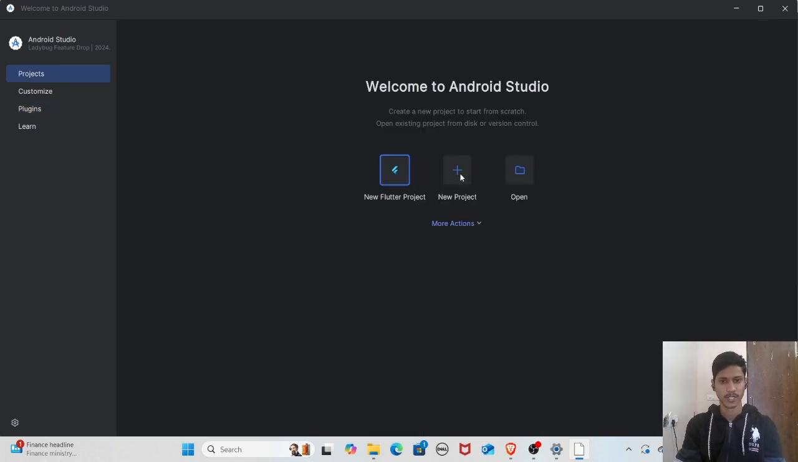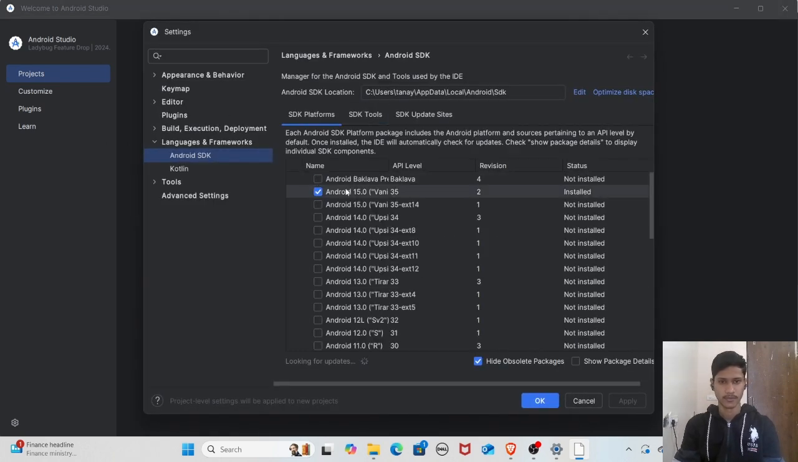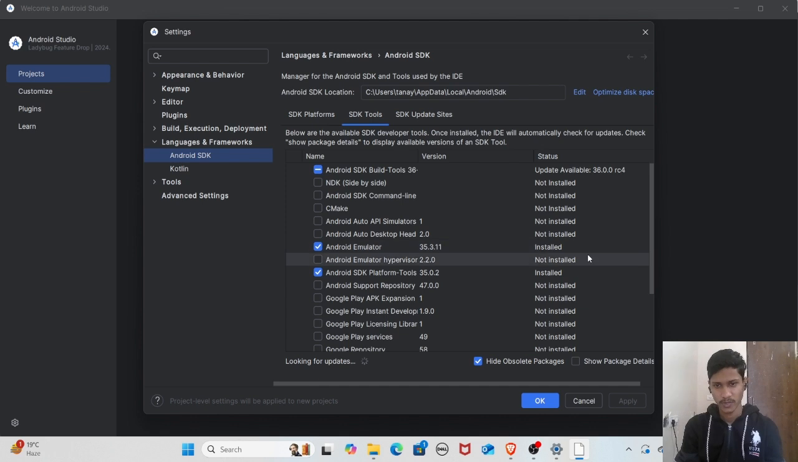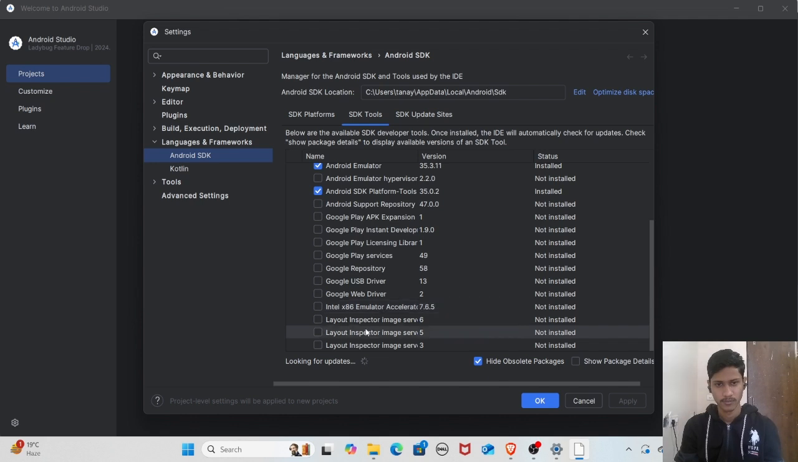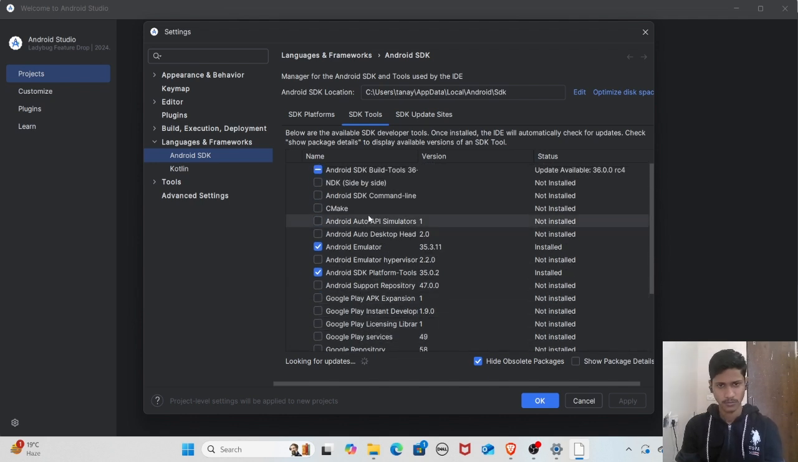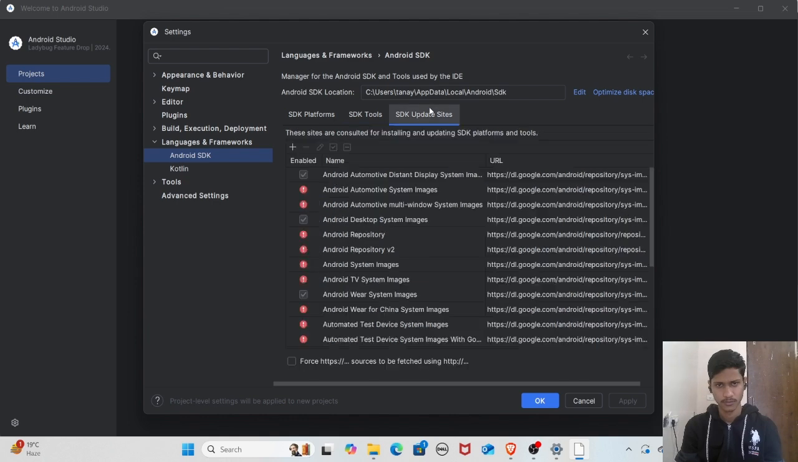Now let's create a new project. Before that, we will check if all the devices and SDK tools are installed. You can see Android 15 is installed. Then Android emulator is installed. Okay, build tools are installed. Now we can move forward.